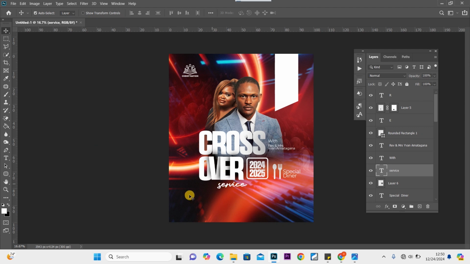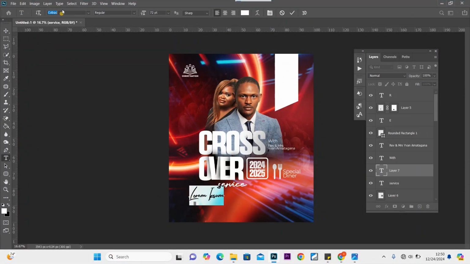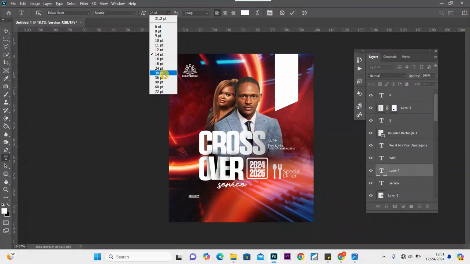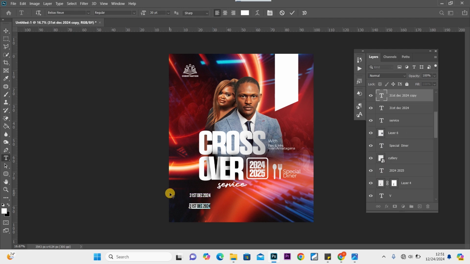And now I'm going to add the details of the program. So 31st December, here I use Bebas, just type 31st December 2024, select everything and drop down the size. Oh, that's too small. I think, yeah, that size is okay. And I'll write the time, then 9 p.m. Ctrl T, increase the size of the fonts to something like this. Just position it here like that.